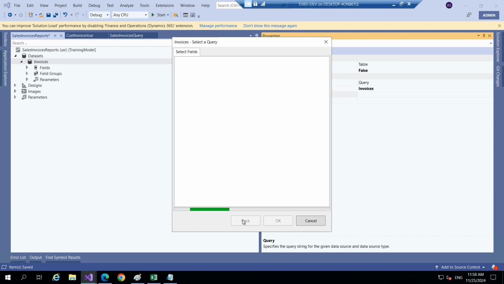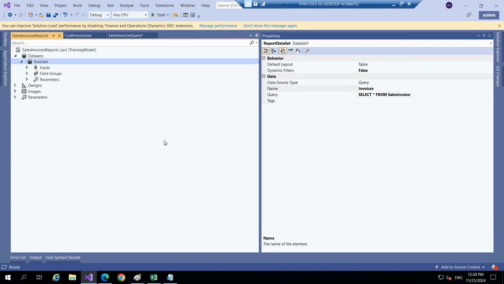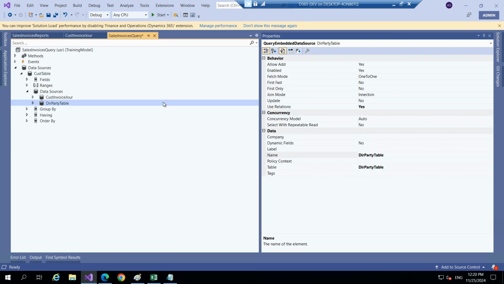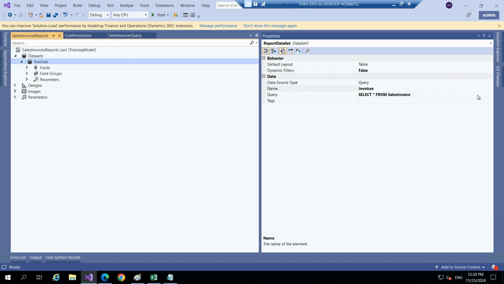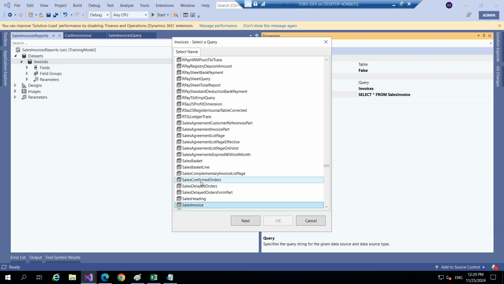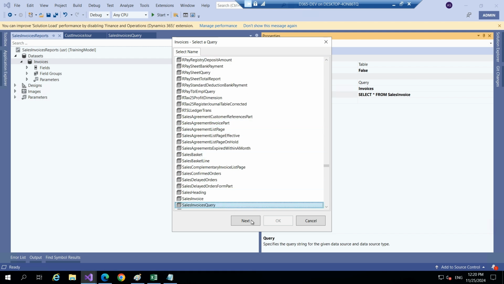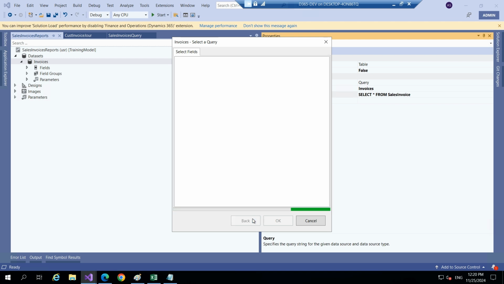We will hit next. I believe here we missed something in our query, so let's check it. So in our query here in the report table, dynamics fields, we have to select an option here. It will be yes because we didn't have fields here. So let's save and select our query again. Sales invoice query and next. Now this is our query and this is all the tables existing on the query and all the fields.